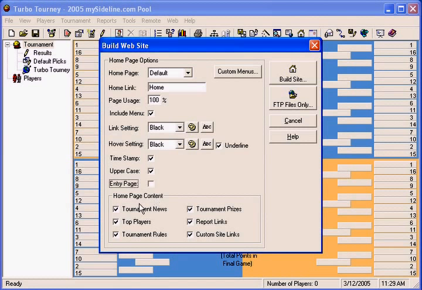And then you have some options here on what you want to include on your home page, the tournament news or the tournament prizes. You can control what things show up on your website. So those are just some of the settings.